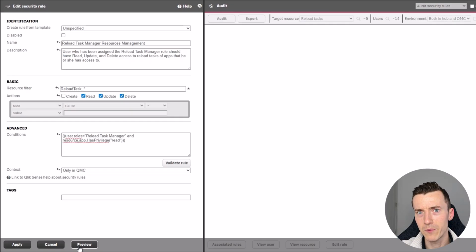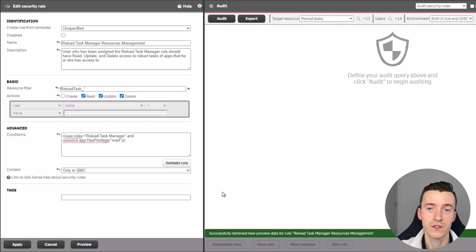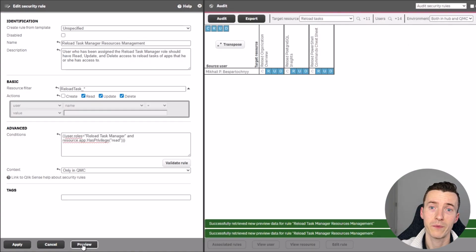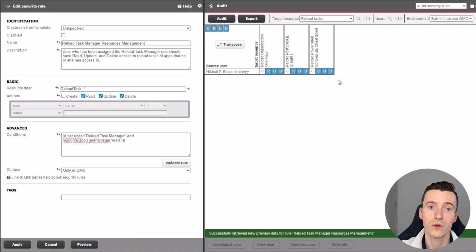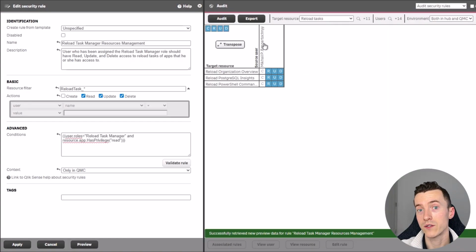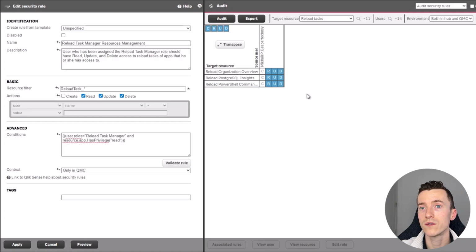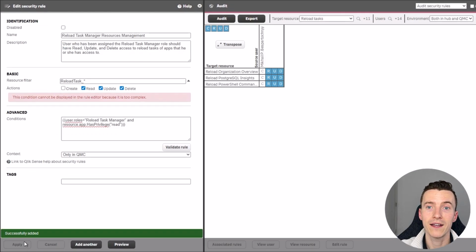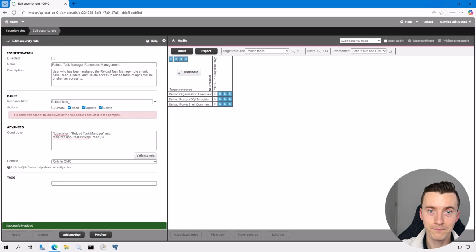So let's click the preview button to see the impact of this rule once it is created. And remember, sometimes you'll need to click the preview button twice for it to actually show you the results. Okay, so in my case, that looks right. I only assigned one user the Reload Task Manager role, and I know that those are the reload tasks of the apps that the user has access to. So all looks good. I'll go ahead and click the Apply button to get this rule created.